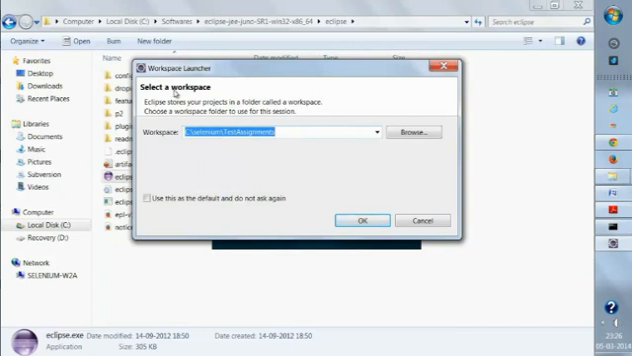Once Eclipse is launched, it will ask you for a workspace. Workspace is a location where you will be maintaining your project code. Whatever Java code that you will be writing will be maintained at this location. So I'm going to give some workspace name as C drive, Java tutorials, and this would be my workspace. I'll give it the name C drive Java tutorial, and I'll click on OK.